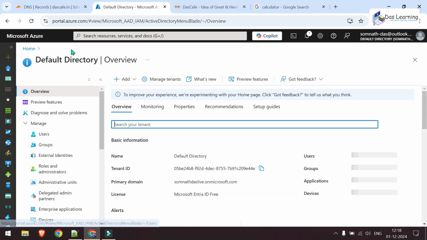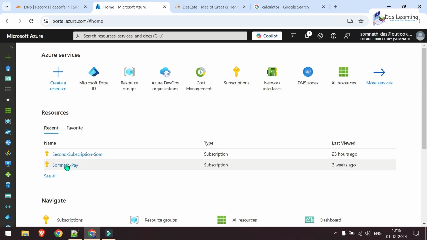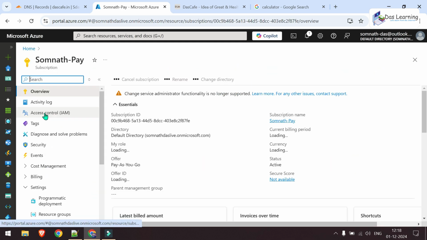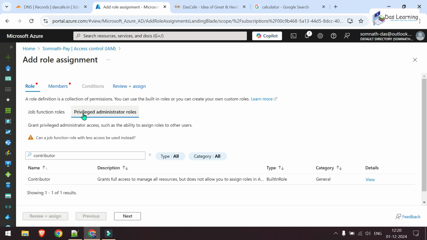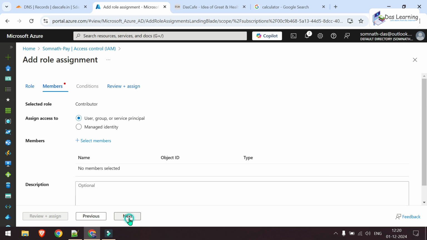What I'll quickly do, I'll assign some permissions to this user so that it can create a few resources on Azure. Let me grab one subscription. I'll go to access control IAM. Under access control IAM, I'll click on add role assignment. I'll take privileged administrator roles and I'll take contributor. Click on next. User, groups or service principals, that's fine.